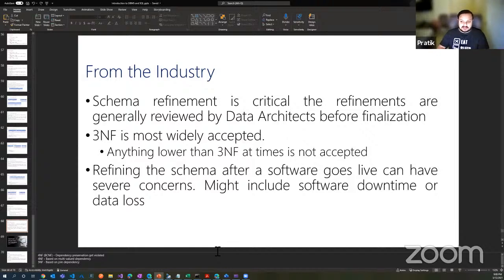Another thing about the industry is that 3NF is widely accepted. As I said, anything lower than 3NF is not accepted. But if you go above 3NF, that is okay. As long as you go till 3NF, that is going to be widely accepted by most of the industry. And another quick tip about normalization and the rules.